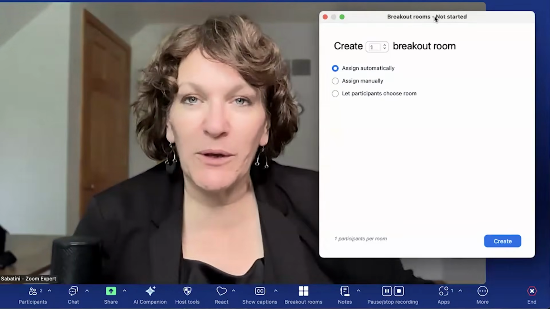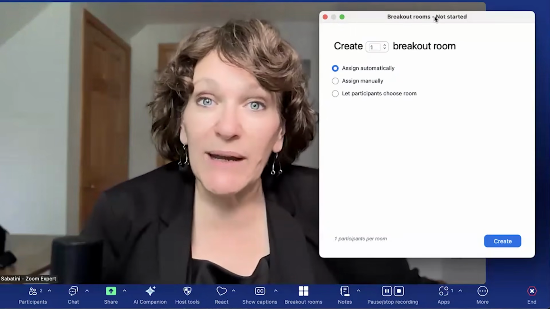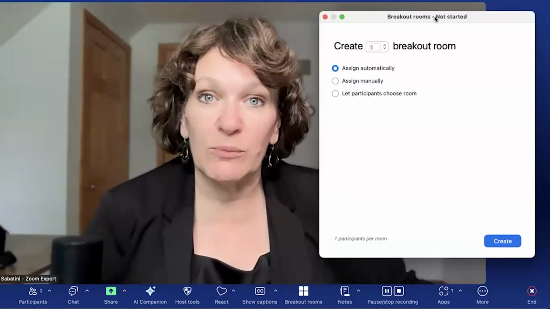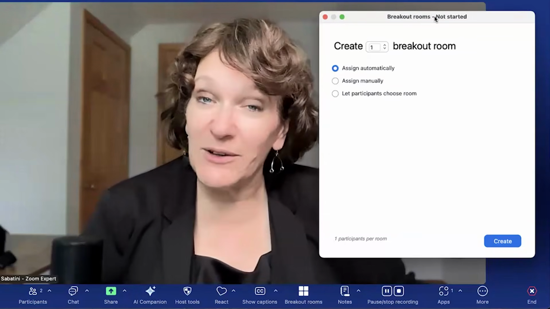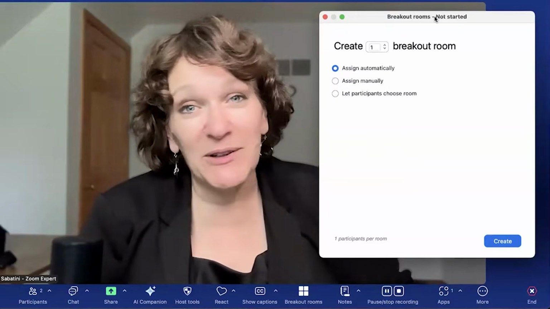All right, we have breakout rooms right here. This is what sets Zoom apart from the rest. When you open up the breakout rooms option, you're given 3 choices. You can break people out from this main meeting room into individual breakout rooms where they can't see you or hear you unless you send them a text message or a voice message, but you're not in there with them.